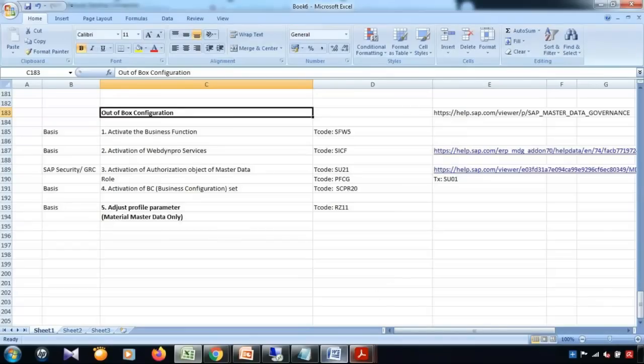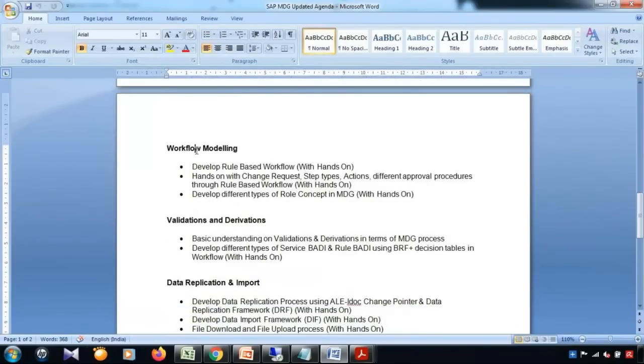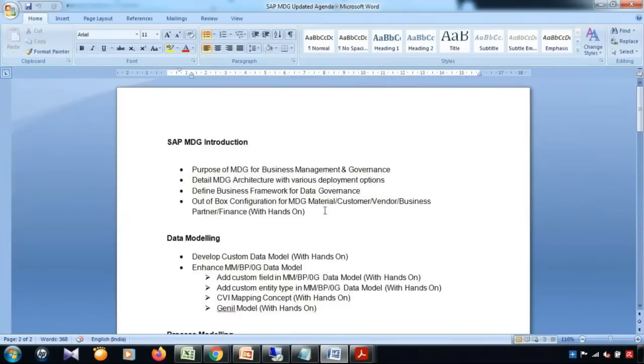So if I quickly show you, here in the workflow modeling, we have developed different types of role concepts in MDG. So here we will cover that role idea. Okay, thanks.